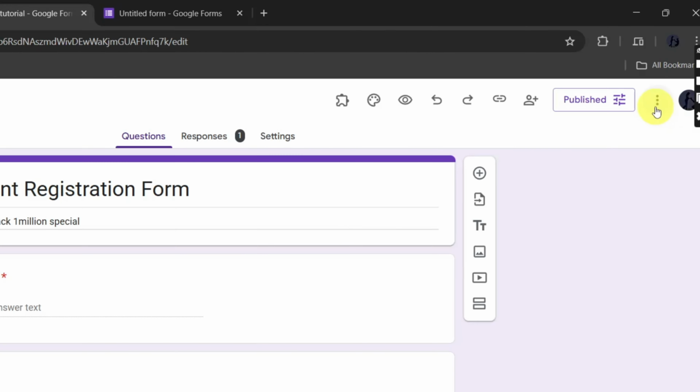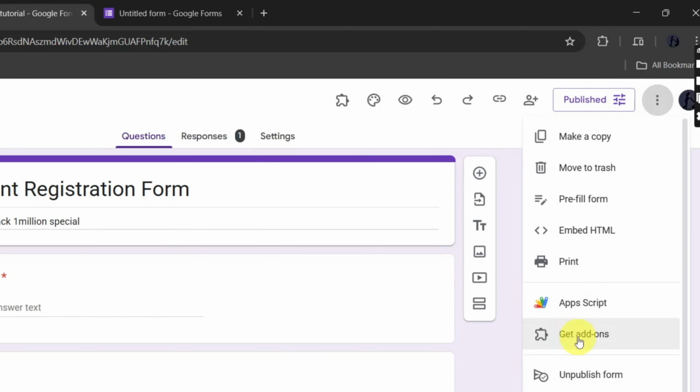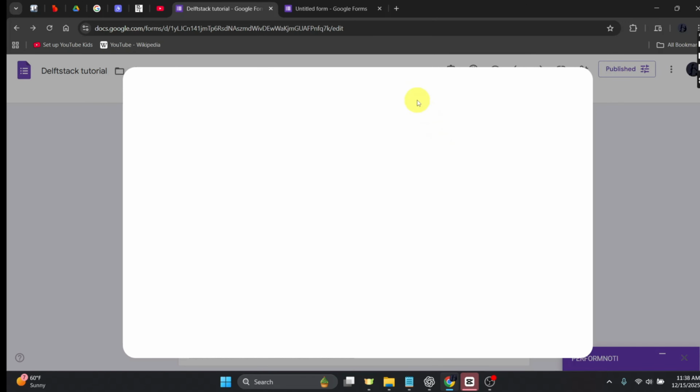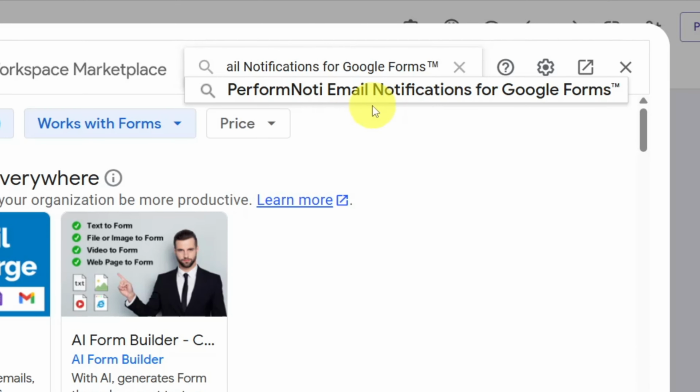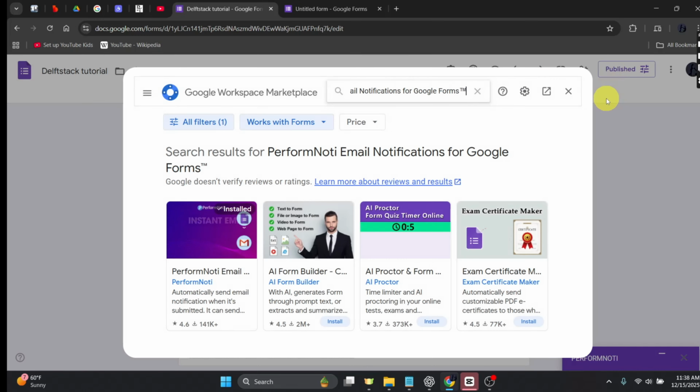First, click the three dots in the top right corner and select Get Add-ons. In the search bar, type Performnoti email notification and press Enter. Install the Performnoti email notification add-on. As you can see, I already have it installed.